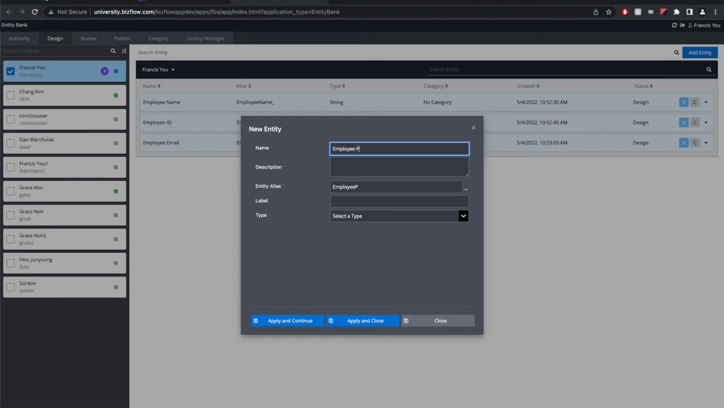With a lookup created within the Entity Bank, you can now create a lookup entity that connects with that specific list.